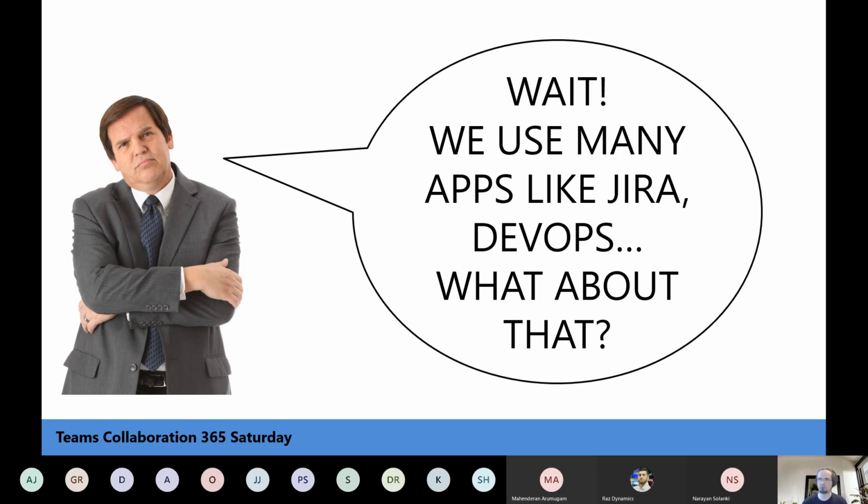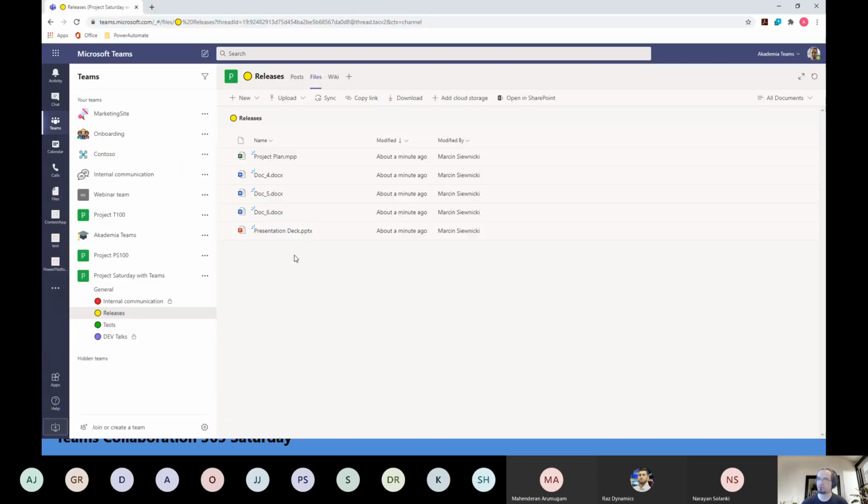So okay, what about those tools? How can we use them in Teams? So I said that Teams is the hub for work. So we don't want to switch between Teams and different tools, but it would be better to stick with Teams. Okay, switch back here.